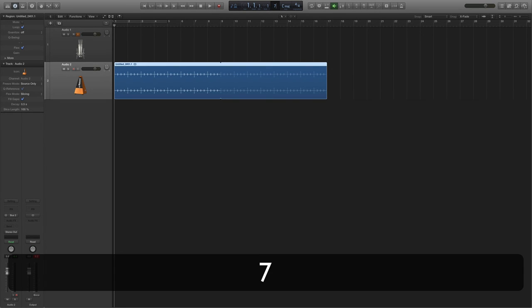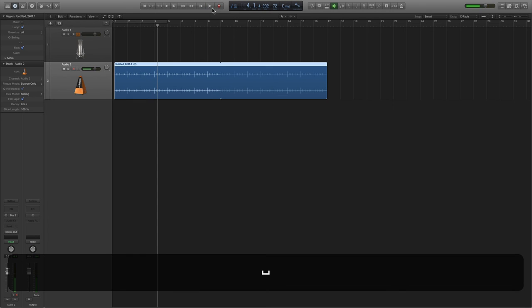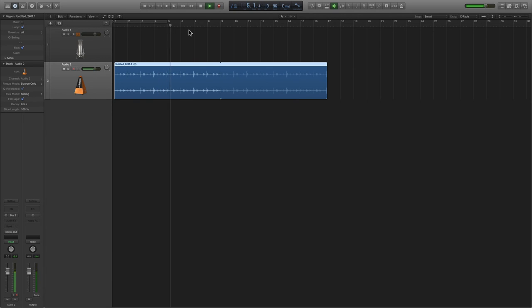I can adjust this to 72. And my beat remains lined up with the click. How about, let's go to 96. Cool. So now I can change my tempo while I'm practicing and my click goes with it. I don't have to worry about that.